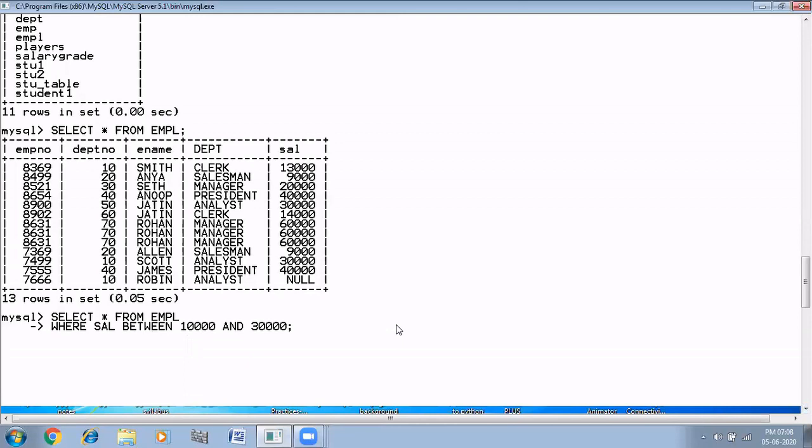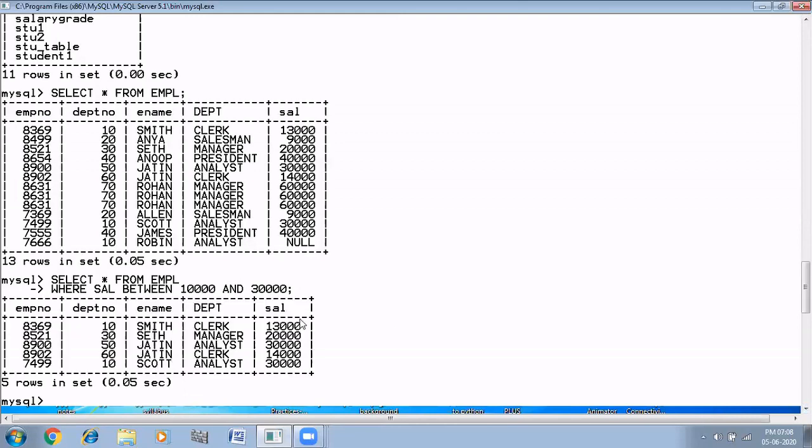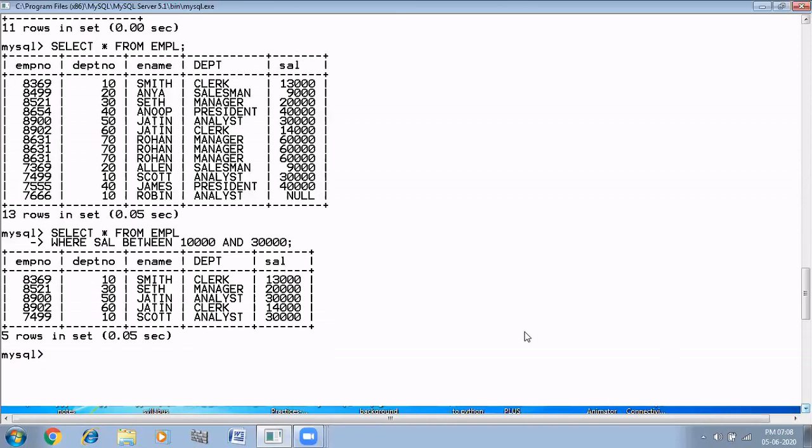So if I press enter here, we can see I have got the result. 30,000 is included here, right? The salary from 10,000 to 30,000, right? Now the next operator is the in operator, okay? So what is the use of the in operator? The in operator allows us to specify a list of values in which searching will be performed, right?